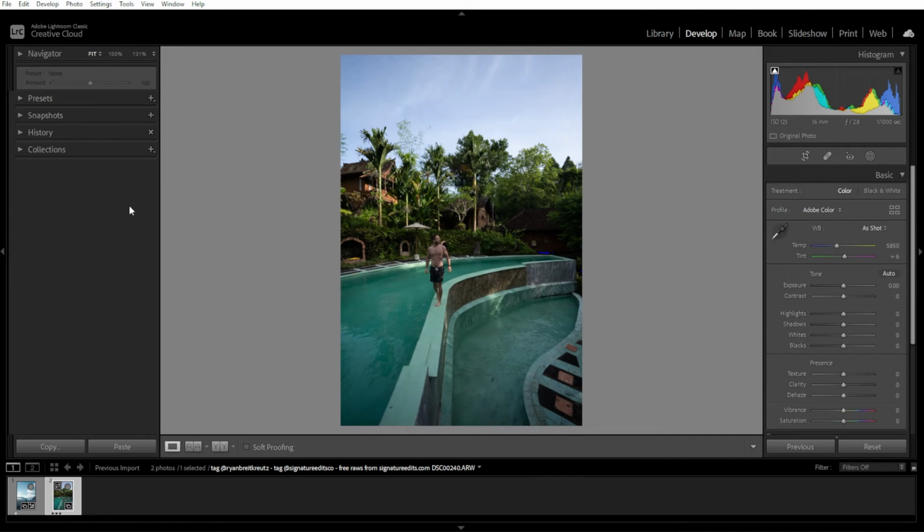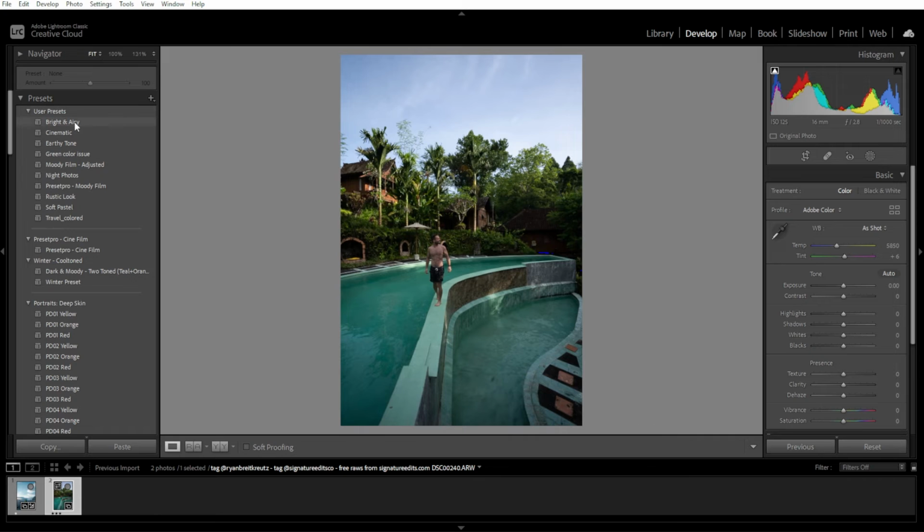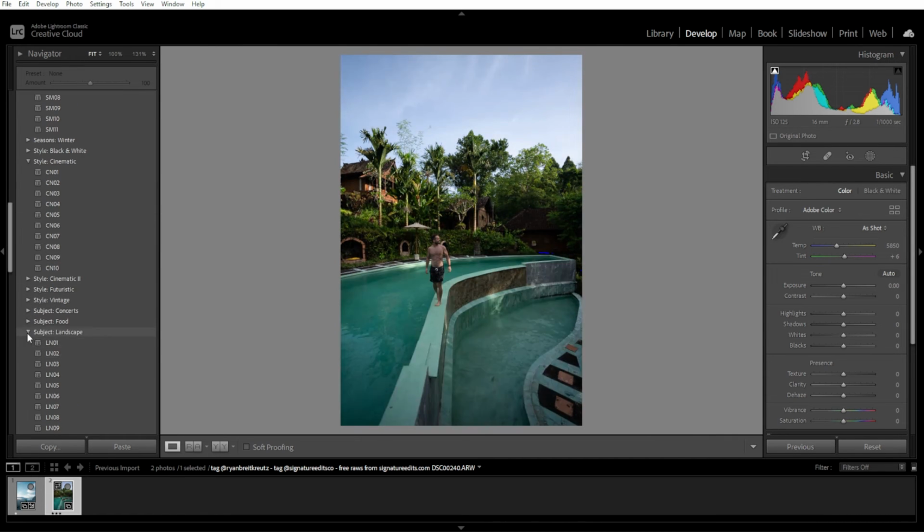And then we have the presets and snapshots for quick edits. You can find it at the left panel in the Develop module. And here you can apply one-click presets or save custom edits. And you can use presets for a consistent editing style.